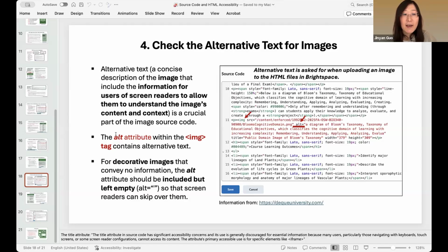For the alternative text, it's under the alt attribute within the image tag that contains the actual text. However, you don't need to write this alt text into the source code, because alternative text is asked for when uploading an image to the HTML file in Brightspace. There's a pop-up window that asks you for the alt text. You can just write it down there and click save, and it will be automatically embedded in your source code.